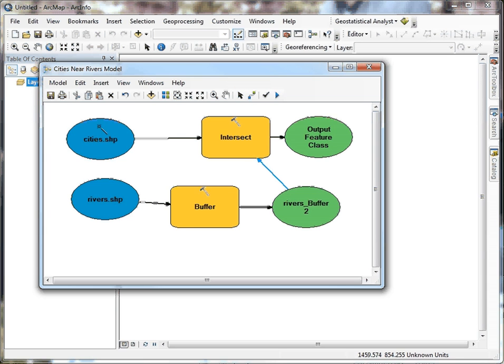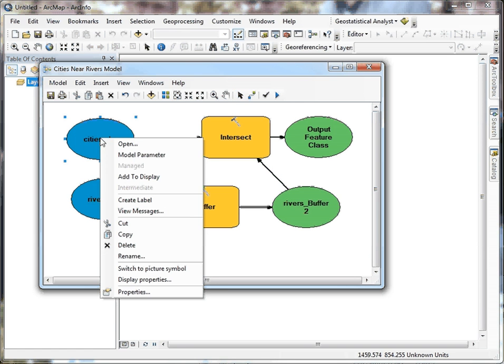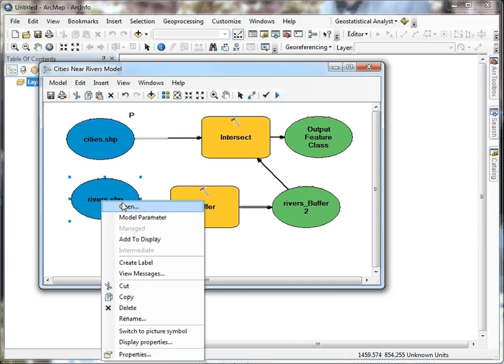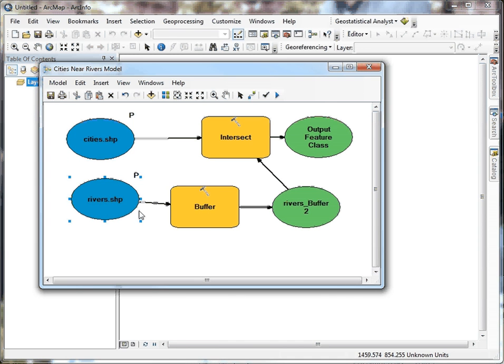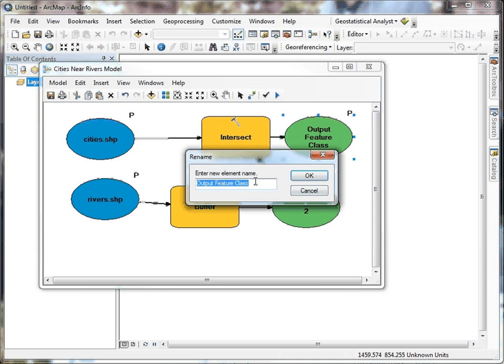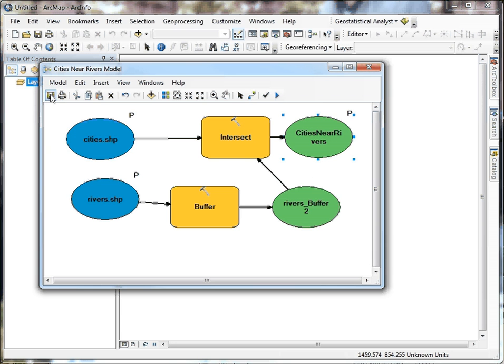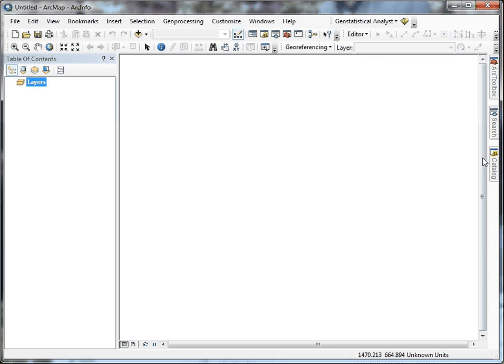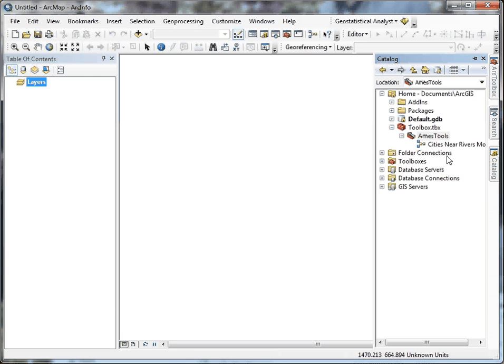Let's save it. One more thing we'll do is indicate that we would like the city shapefile to be a model parameter, the river's shapefile to be a model parameter, and the output feature class to be a model parameter. Let's also give it a little bit better name. I'll call it Cities Near Rivers. Save our model once again and close it. And let's see how it looks when we run it as a model builder model.